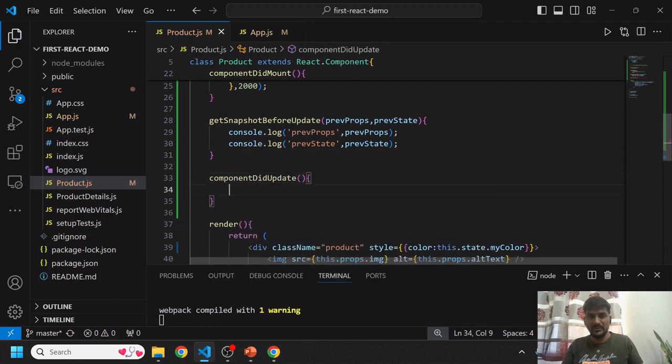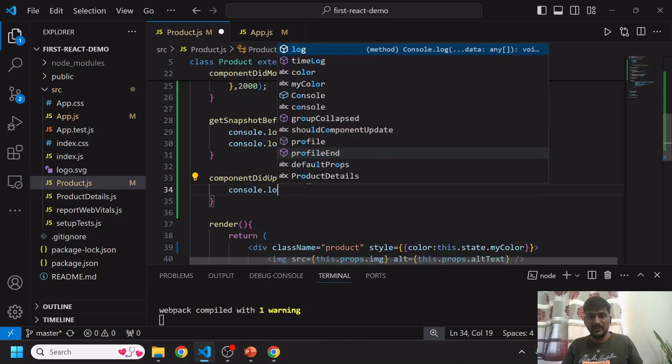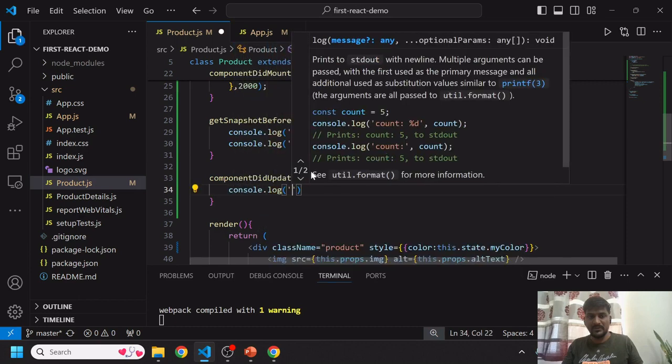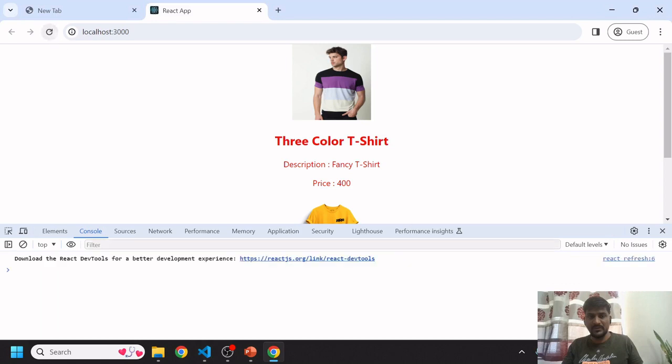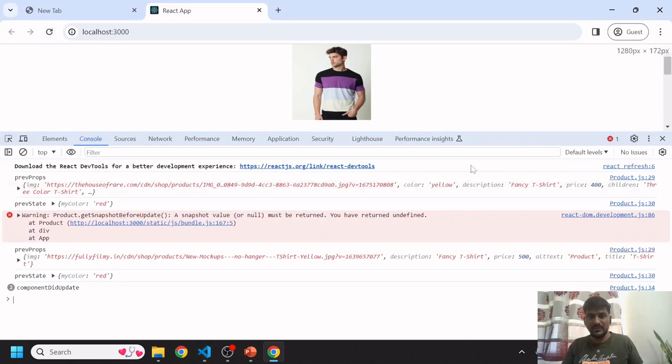And here also we can do the same thing. After our DOM is updated, our component is rendered onto the DOM, if you want to perform some operations, we can do that in this particular method. I'll just put a console.log that this method got called. So just save it and refresh now.